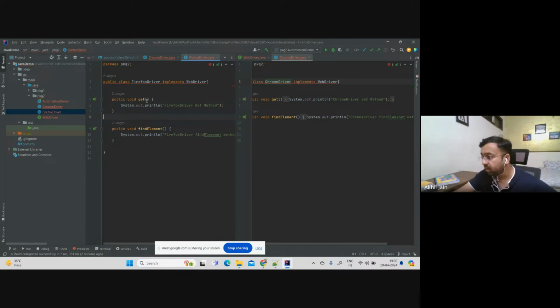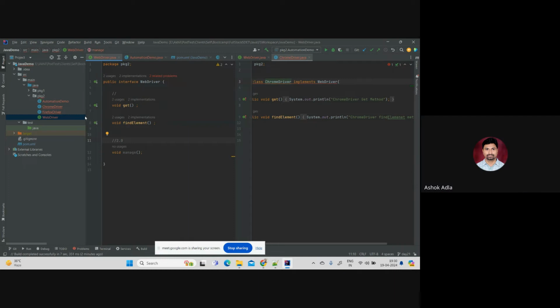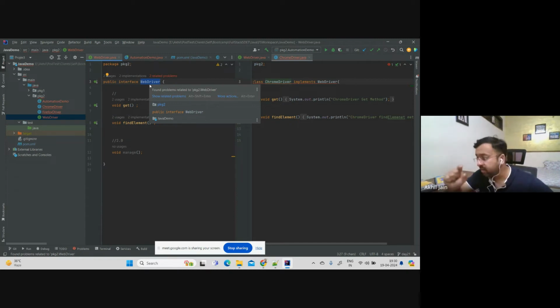Why is it complaining? Can someone tell me why your Chrome driver and Firefox driver are complaining? It was working perfectly fine till now, and I just added a single method in WebDriver, and we can see some compilation issues. Why is that? Because of unimplemented methods. This manage method is an abstract method, and it is a part of the WebDriver interface. As per the rules of Java, whoever implements this interface has the responsibility to provide the implementation of all the abstract methods.